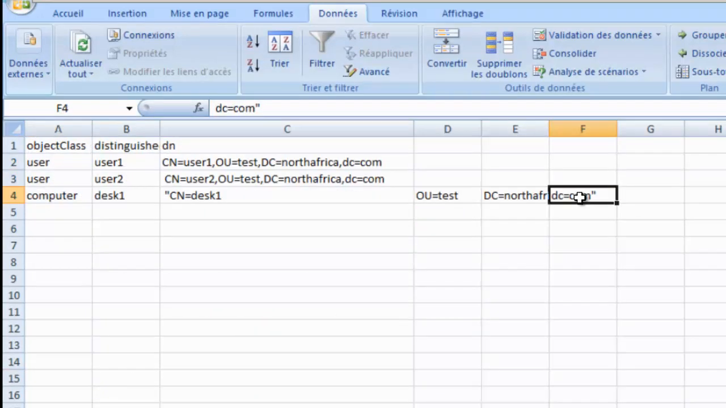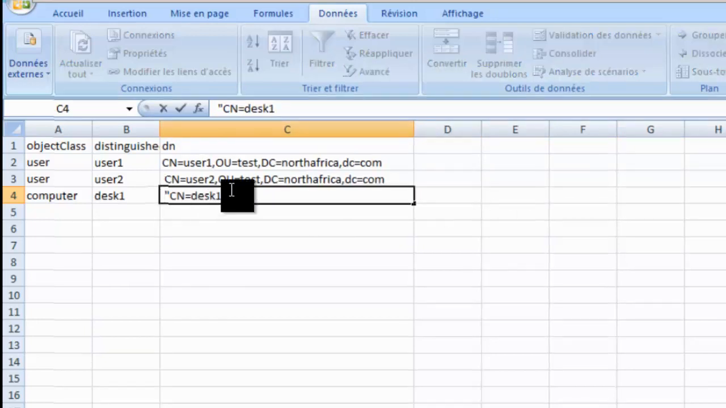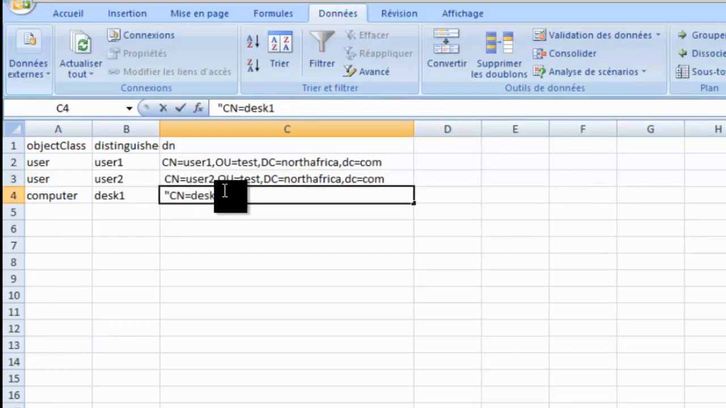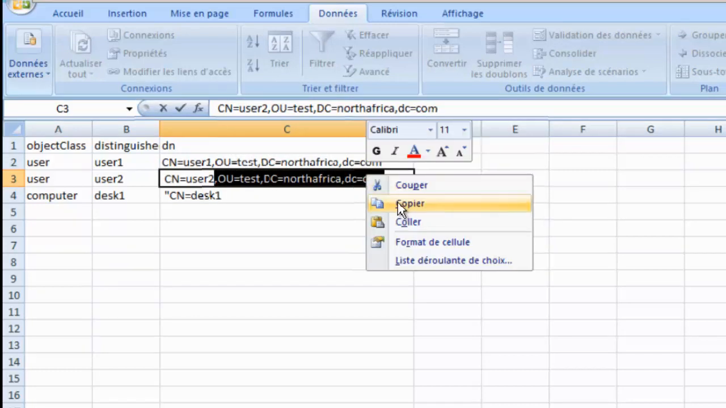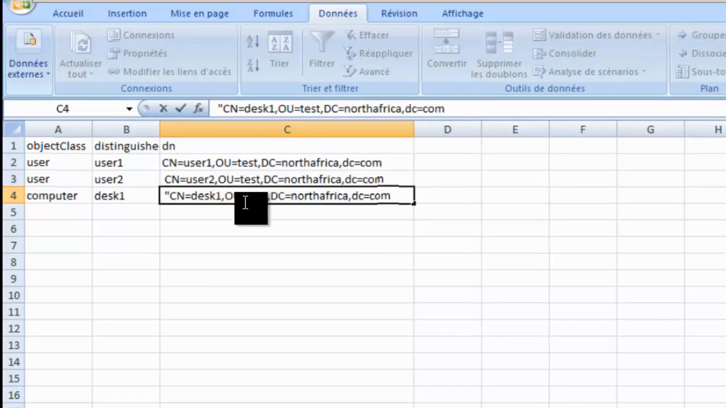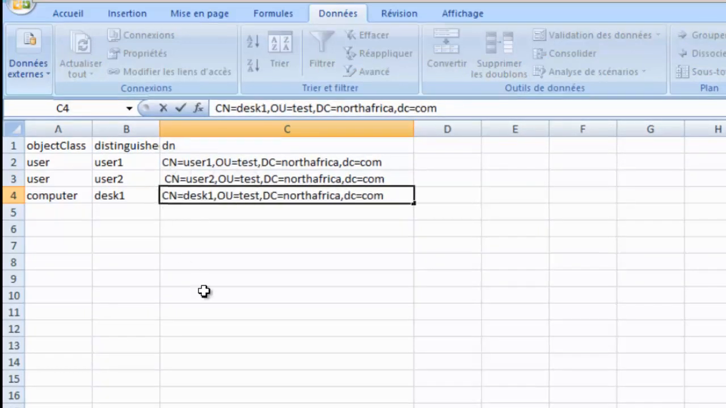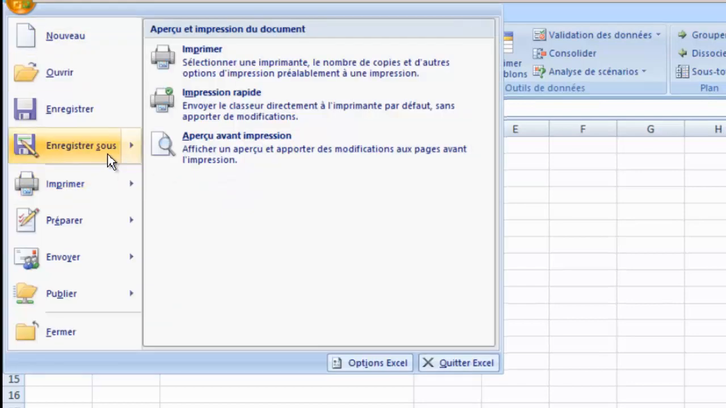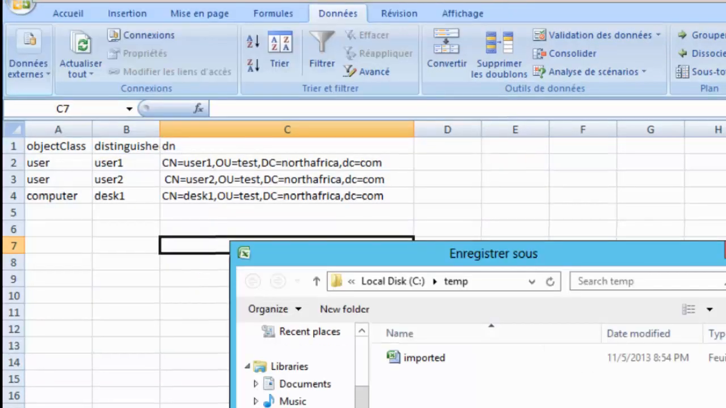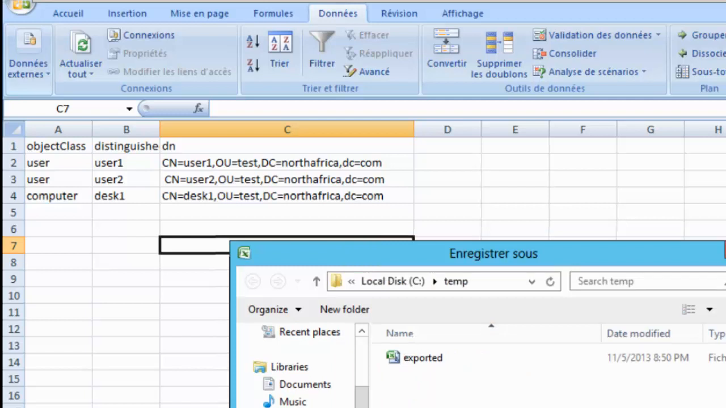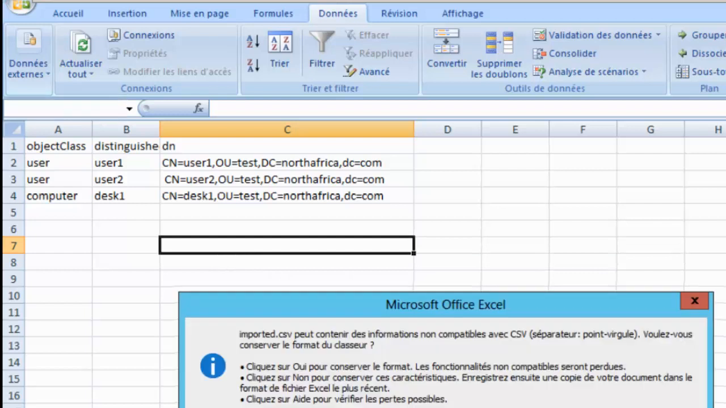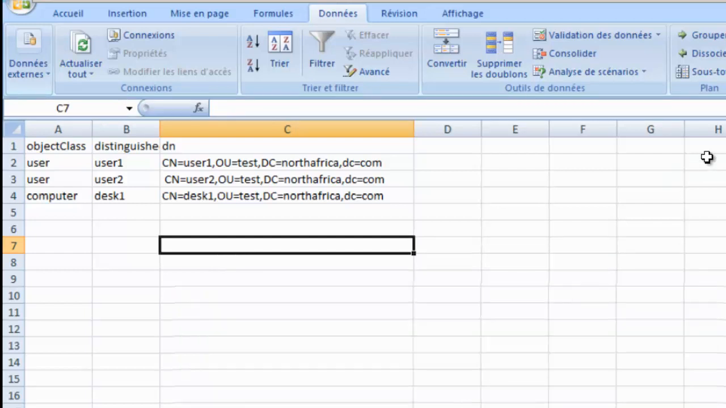Okay, I have something wrong here, but we don't worry about this. We just copy and paste the rest of the domain name for the computer field and remove this double quote. Now we save this as a CSV comma separated file. It should be comma separated, of course. Let's save it. Okay.